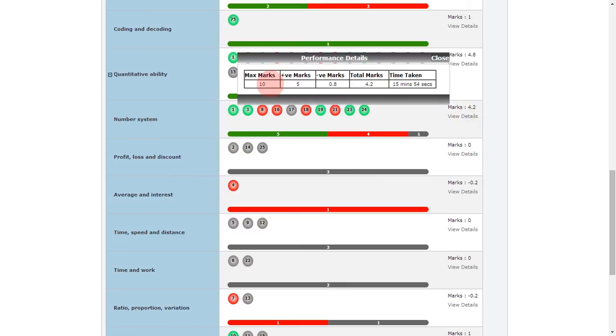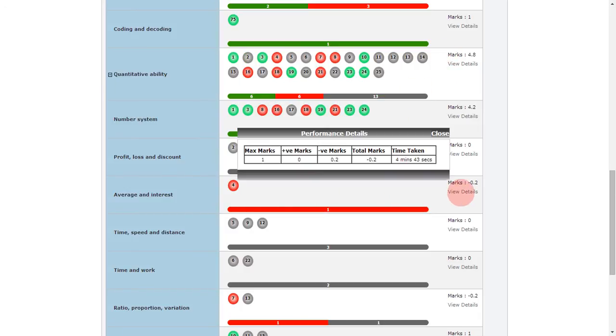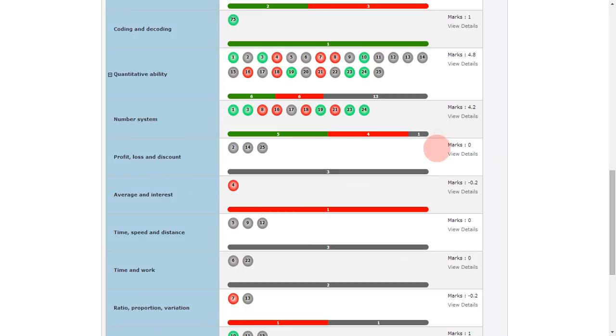So 10 questions in number system. I've got 5 questions correct and I've lost 0.8 negative marks. That means 4 questions wrong, and that's the total marks I've got. Okay, now averages and interest, I've got one question and that question itself is wrong.